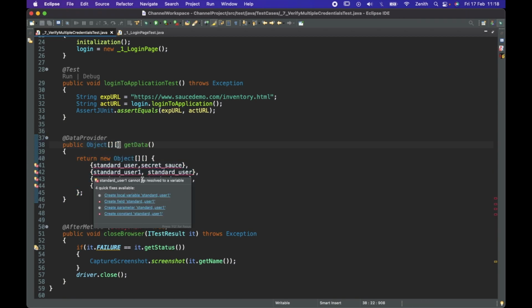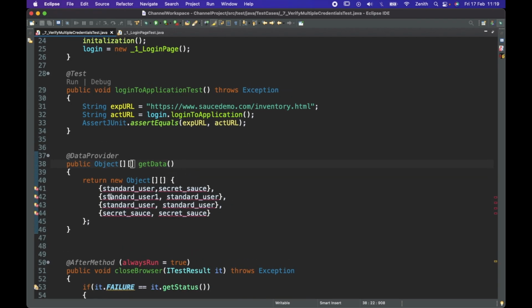Okay, and still we are getting the error, it is not solved. We need to use double quotes over here. This is a string, so we need to use it like this. Okay, that's good, it's working. So we need to use double quotes everywhere. So these are the four sets of data. We can say it is positive testing and negative testing both. For the first case the login will be correct, or will successfully log in, and for the rest of the cases it should fail. So these four sets of data are ready.